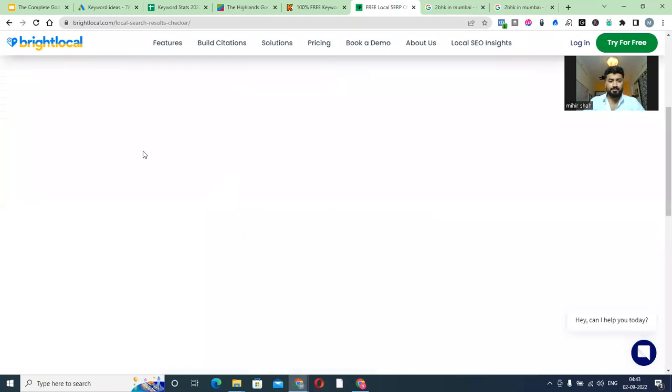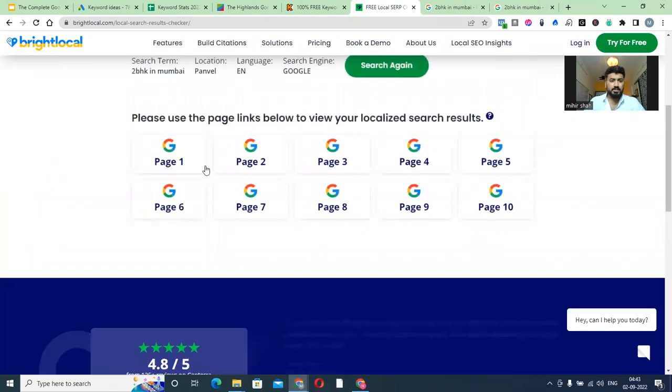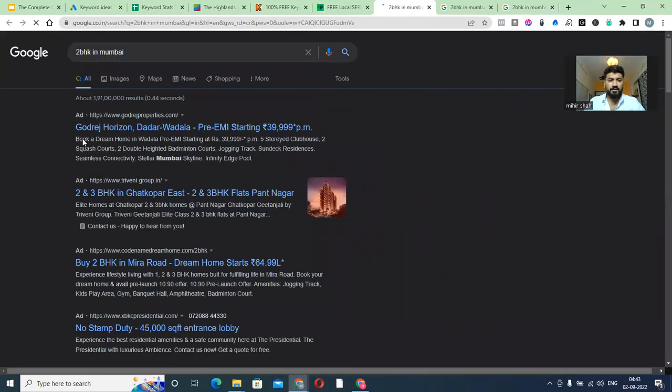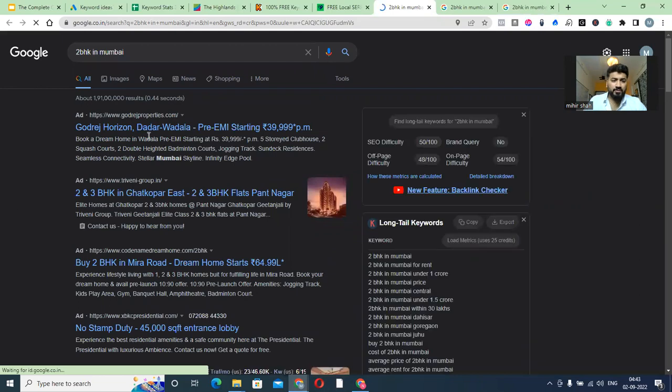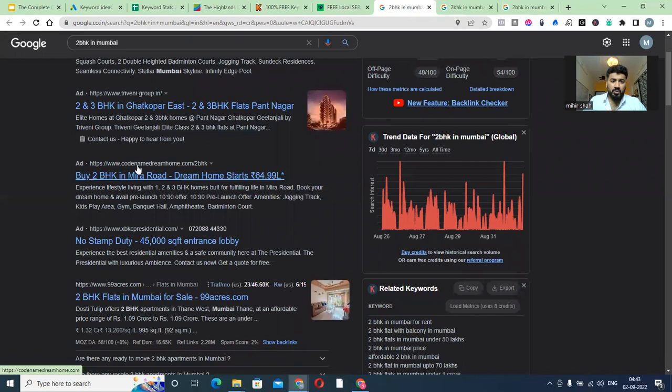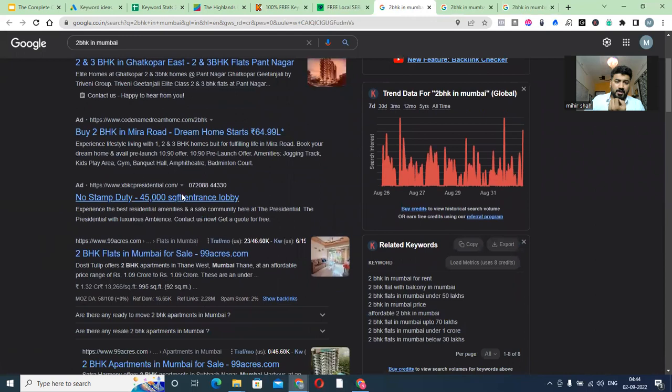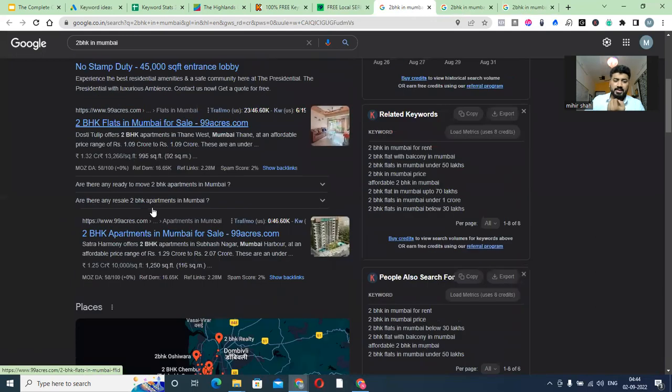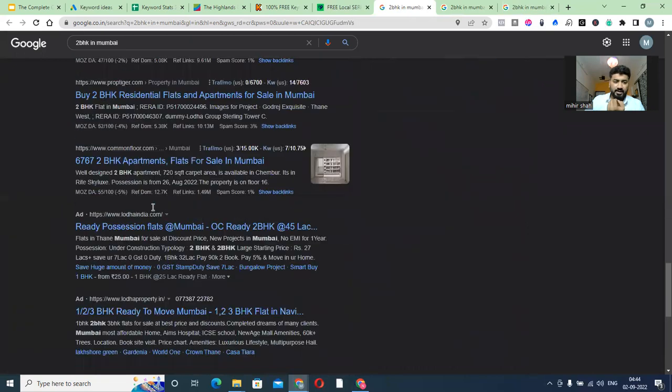All right. We hit the search. We still want page 1 of the result. Now, if you see Godrej Properties, Triveni, here code name Dream Home, this has changed and this is showing about Mira Road. So you realize because we were targeting a 40-kilometer radius, Mira Road was something that also was around. And again, XBKC Presidencia. So again, these guys are targeting that specific area.